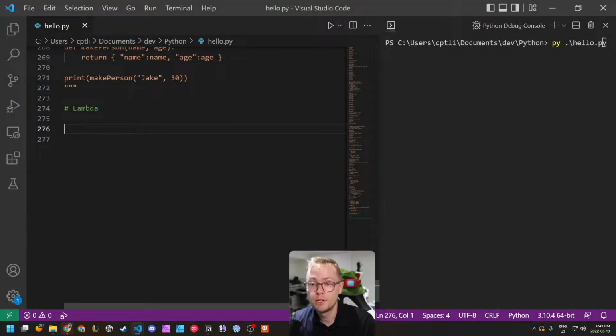In this video, we're going to go over Lambda functions. Kind of similar to the functions that we went over in the last video, but a little less verbose, I guess we can say. Why don't we jump into it and you can see what I'm talking about. So Lambda functions are something that is very useful for simple things.